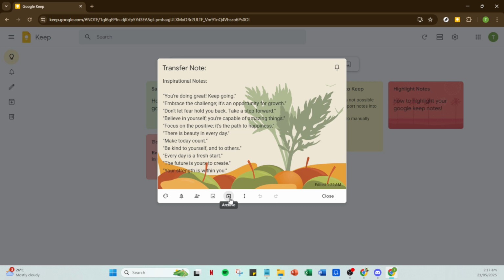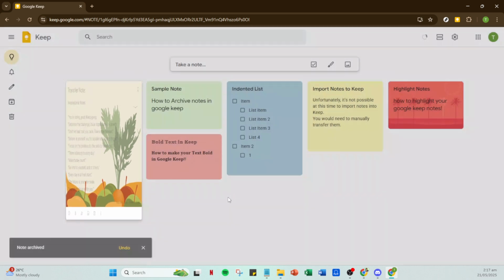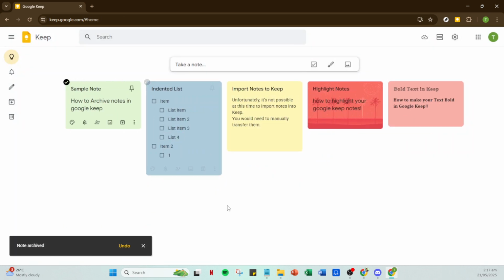After finalizing your note, you'll see several action icons at the bottom of the note. Look for the little icon that looks like a downward arrow pointing into a box. This is the archive button. Click on it and your note will be sent to the archive section.